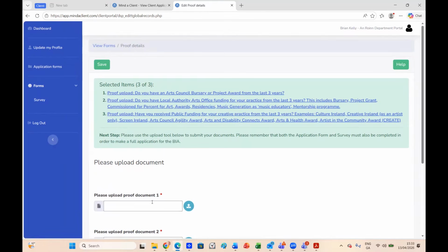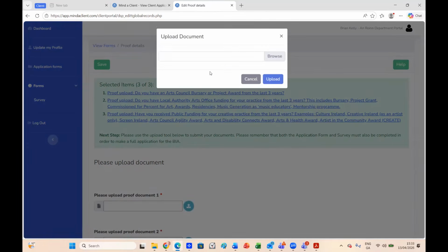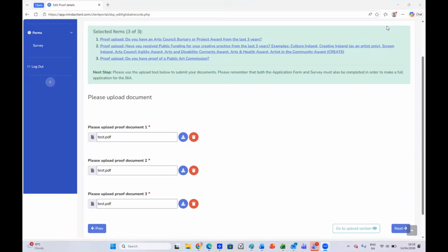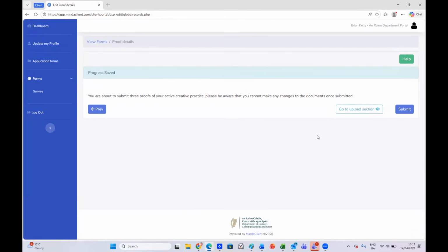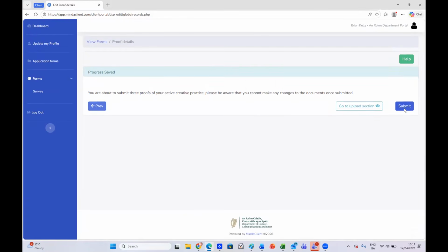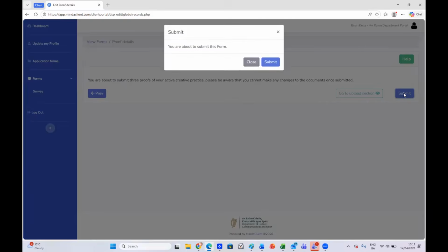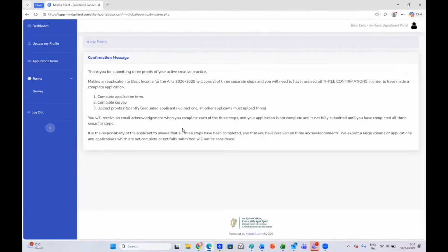Please upload your proof document 1. I browse on my computer. It is important that the 3 documents that you upload match the proofs you have selected up here. Once you have uploaded them, you then click next to come to the final submission and you submit these 3 proofs. You will see the confirmation message and you will also receive a confirmation email once you have uploaded them.